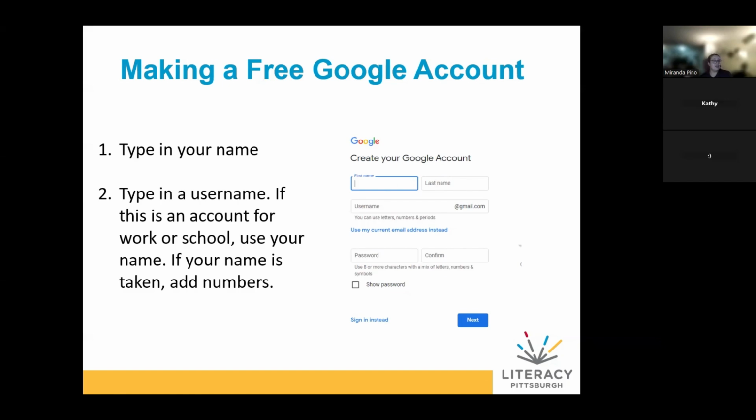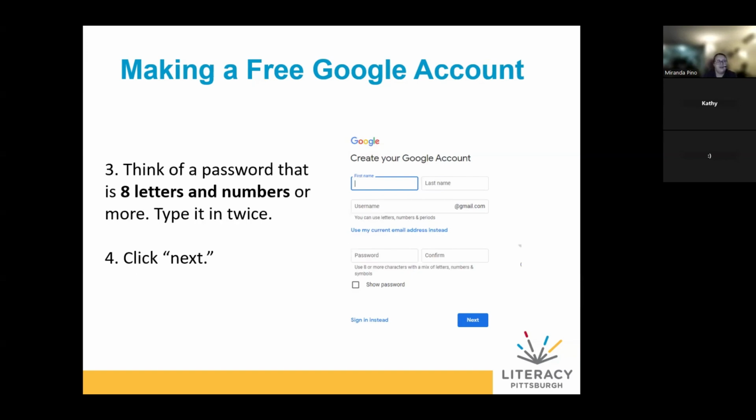But if it's taken, you can always add numbers that are important to you that you'll remember, or perhaps a period between names. You can add your middle initial in there. There are many different variations. Then you'll think of a password. That password has to be 8 letters or more in order to be accepted by Gmail. But 12 to 16 is that sweet spot for passwords. They're going to have you type it in twice, and then you'll click next.